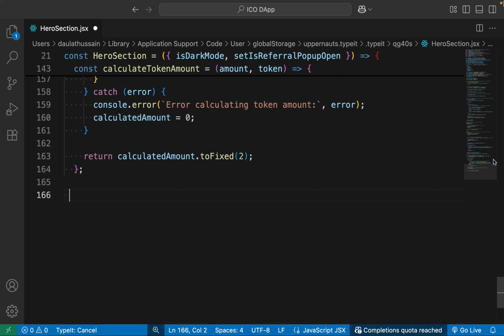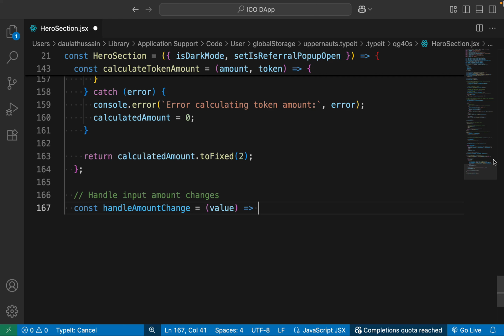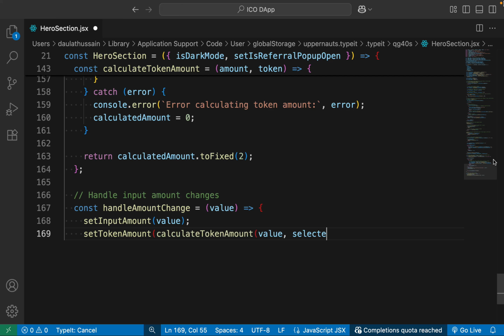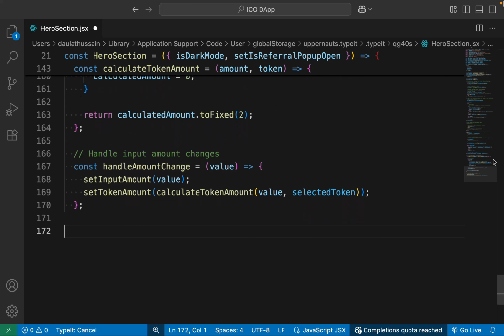Now we can take the other, handle input amount change. As the name suggests, I want you to pause it and just give it a try. It's a very simple function. Handle amount change. It will take the value. Then set input amount is going to be the value, and set token amount is going to be the calculated token amount. This is the function we have built in which we can pass the value and the selected token. Got it?